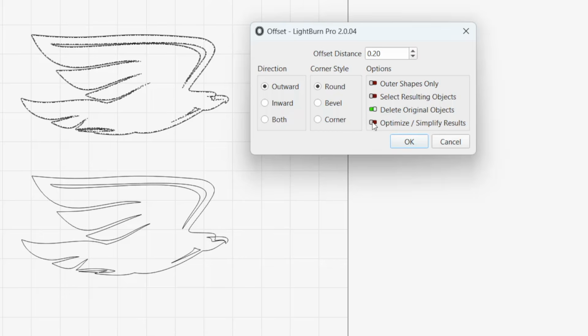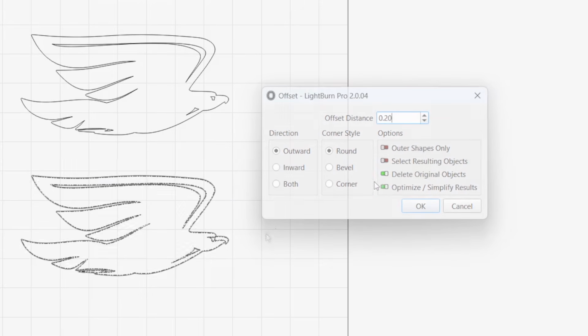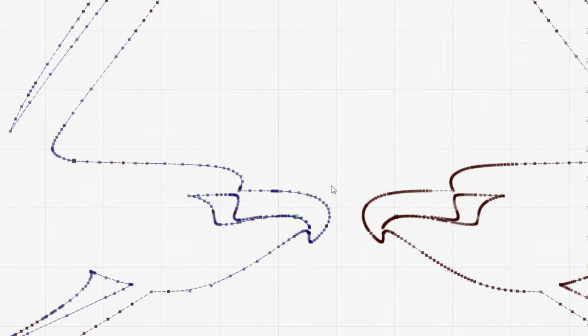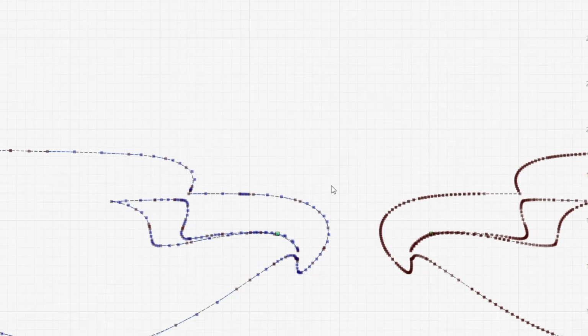Optimize or Simplify Results reduces the number of nodes generated in the new offset shapes, useful for reducing file size of complex objects such as image traces. You won't see the difference in nodes in the offset process, but trust us, it's working.